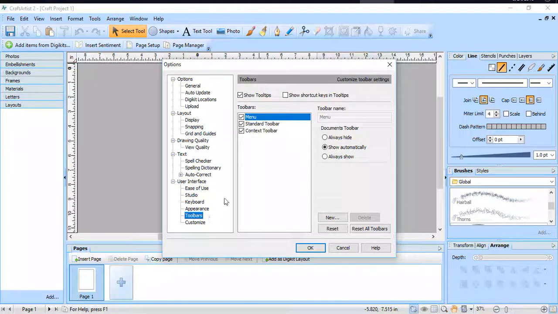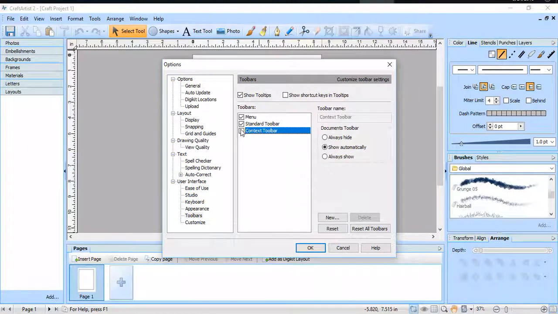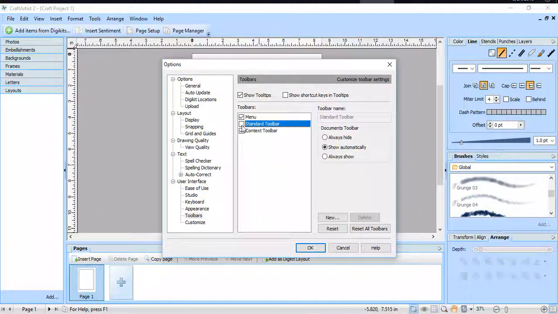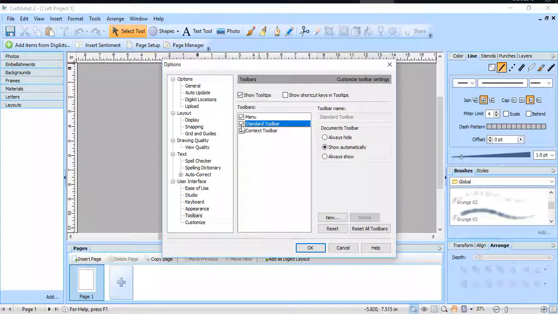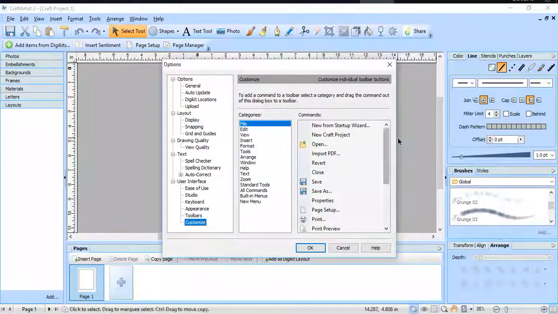Then your toolbars. You can determine which toolbars you see here, and just click to add them or hide them. And the last part is the customization, which is nice because you can move things around on your keyboard if you like.